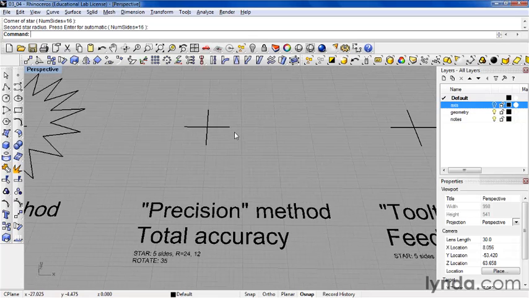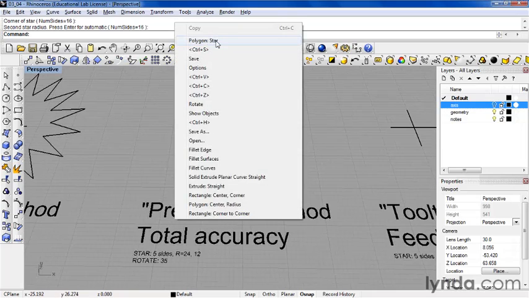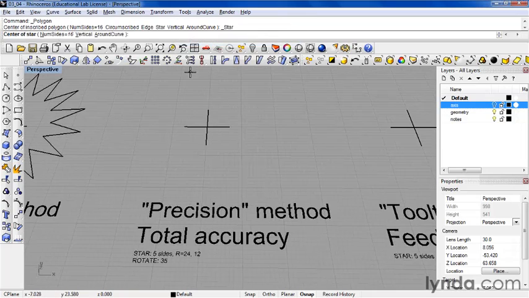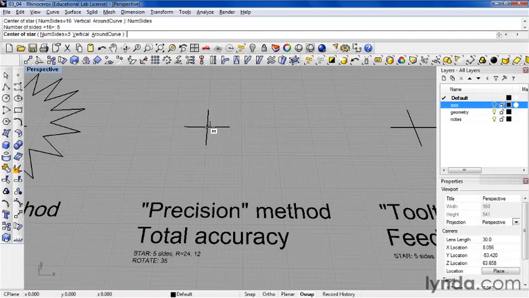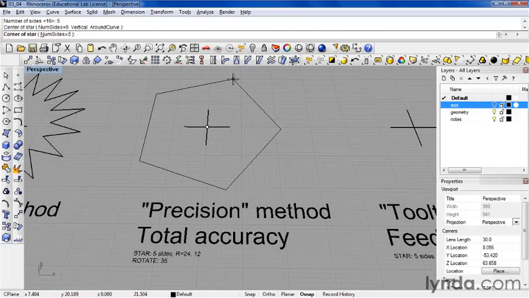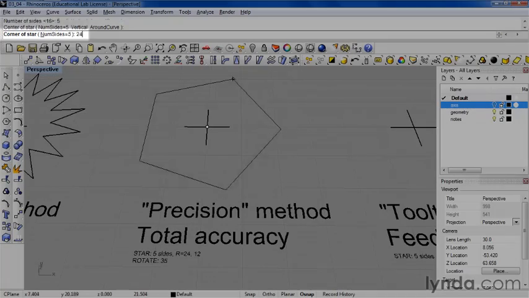Now let's try to build another star, but this time with more accuracy. So I'm going to repeat the command. Polygon star. We're going to switch from 16 sides to 5. And we'll start it the same way by snapping to the intersection. Now, instead of just clicking anywhere, I'm going to type in its exact size. I want the outer radius to be 24. So I'm going to type in 24 on the keyboard, hit enter.